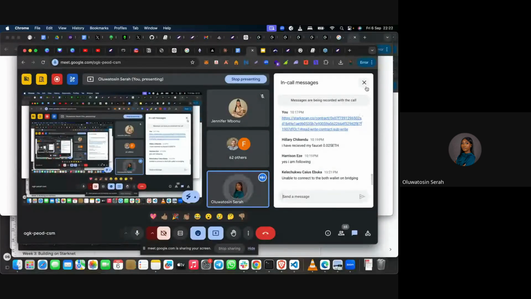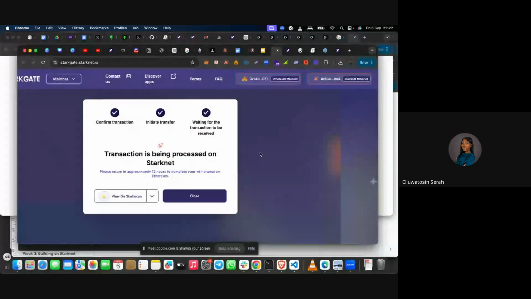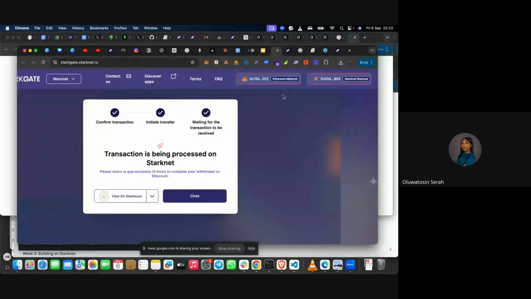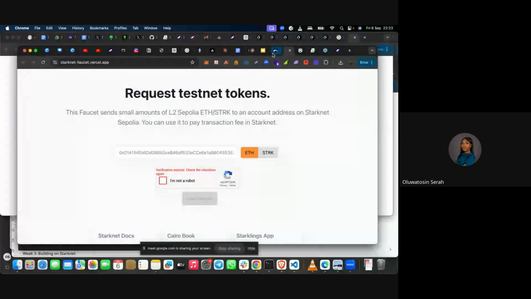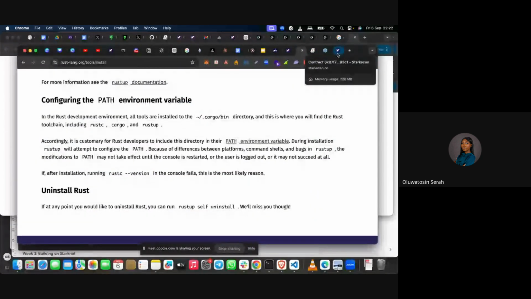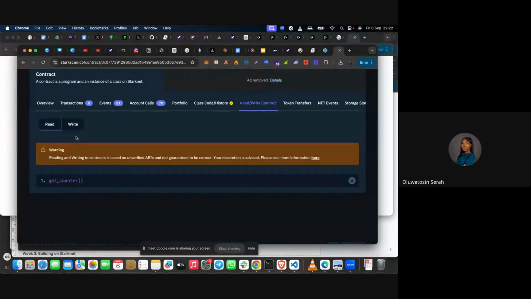Yes, you won't be able to connect it because it's on mainnet. If you have funds on it, you'll be able to do that. So let's quickly interact with this address. Now we have a contract that increases the counter and then reads the counter.